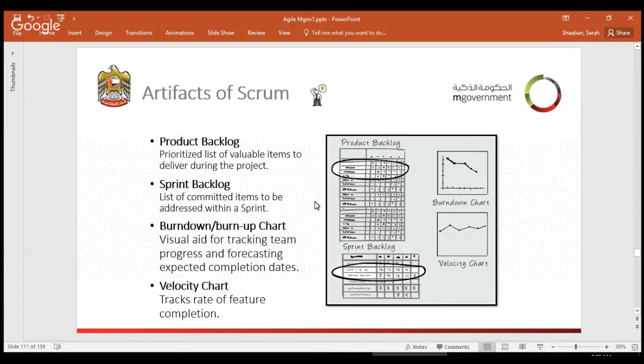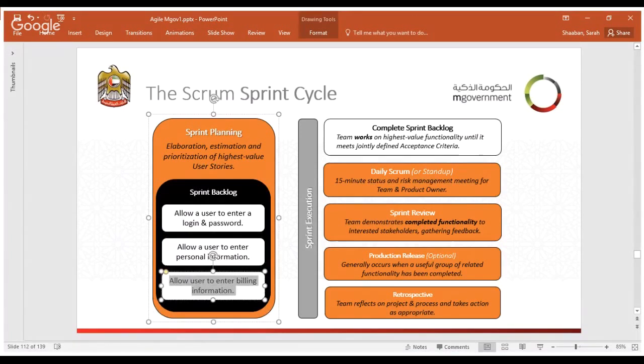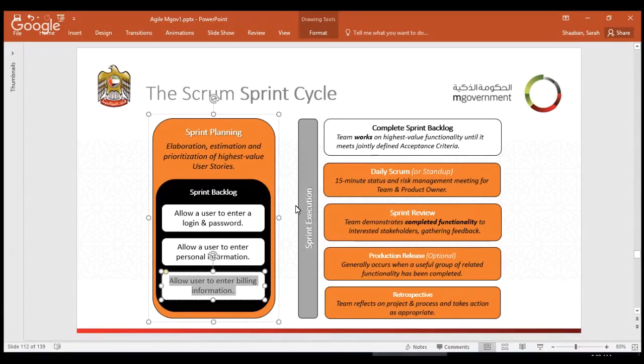Anyway, we are very much concerned with the product backlog and the sprint backlog because this is where we keep the requirements of each and every project. We have already explained this. In the sprint planning, we have the sprint backlog, a list of requirements that will be achieved by the end of this sprint. And then we have the sprint execution.